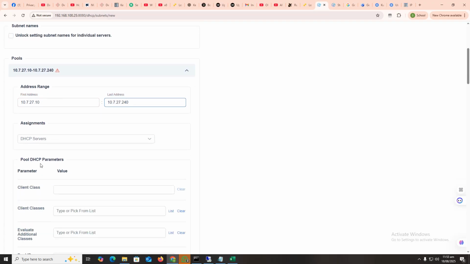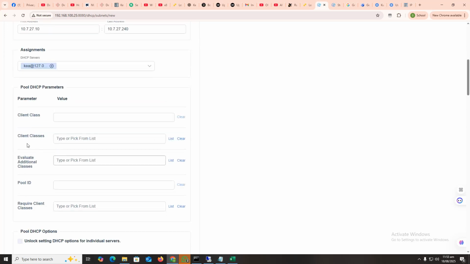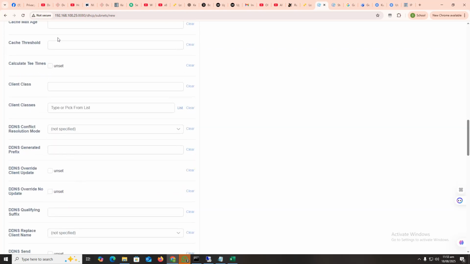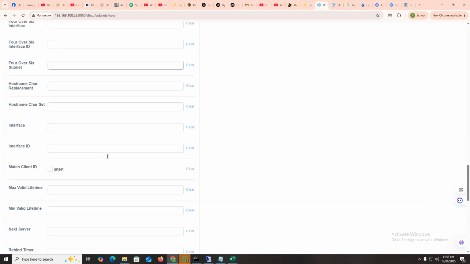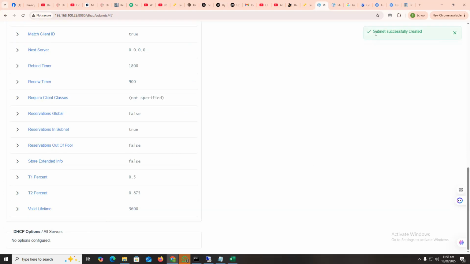Select the DHCP server, and click on Submit. As you can see, subnet successfully created.